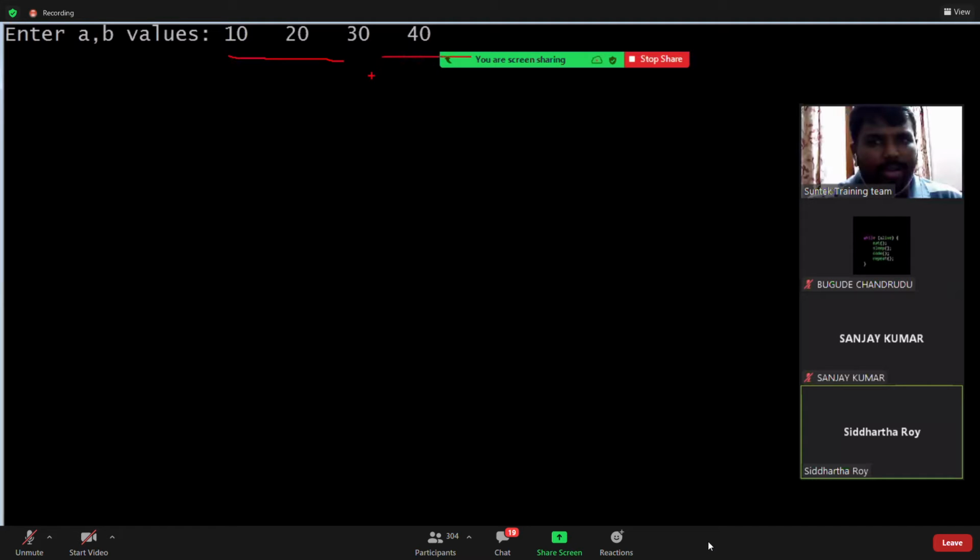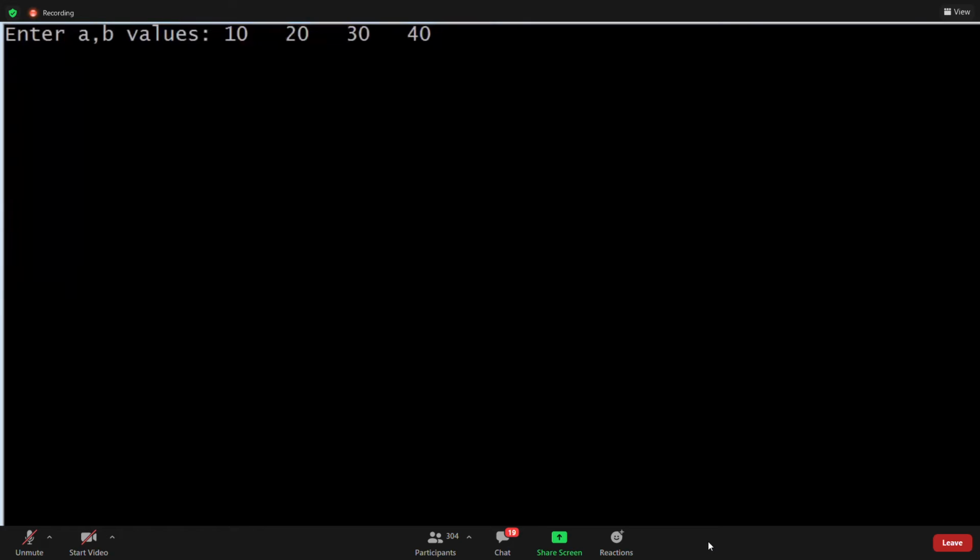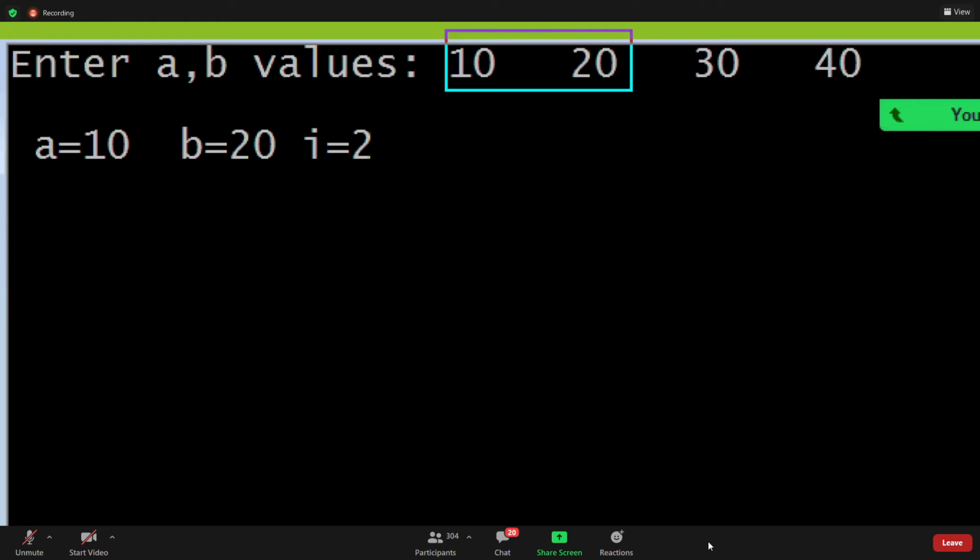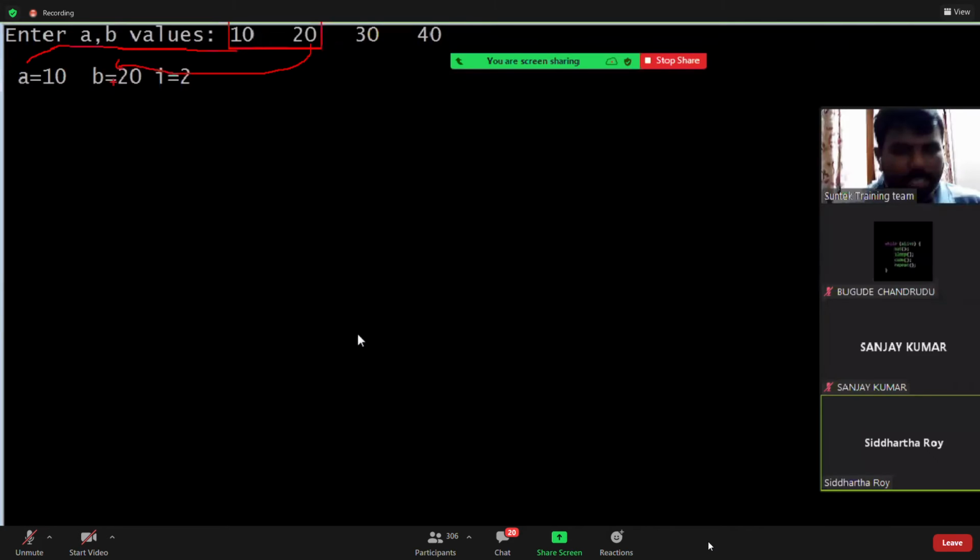In this case, whatever you have written in scanf, only that will work. If you write 10, 20, 30, 40, what is the answer? 2 only. We are reading two values only and storing those two values. Now the A value is stored here and the B value is stored here. A value is 10, B value is 20.